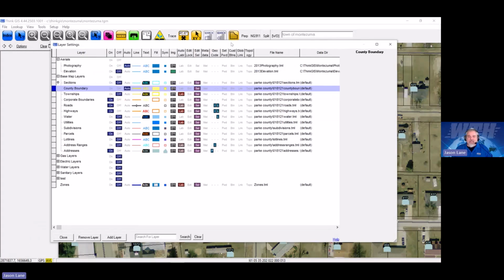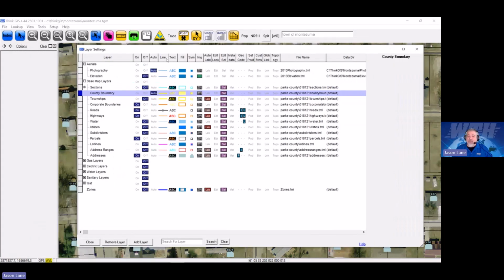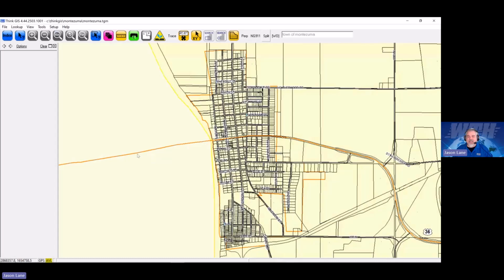Next over are the next three columns. We have line, text, and fill. With the line column, that would be like here. I'll just go back to the max view so we can see there's a highway coming through. I think that's Highway 36, moving across.